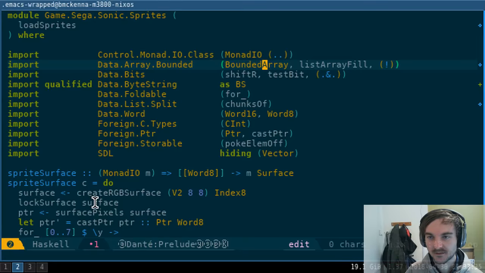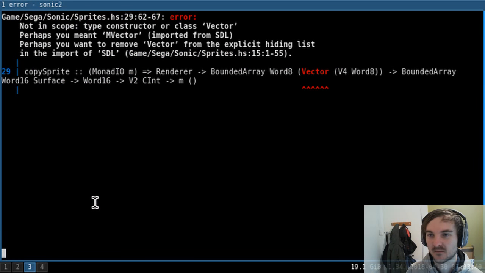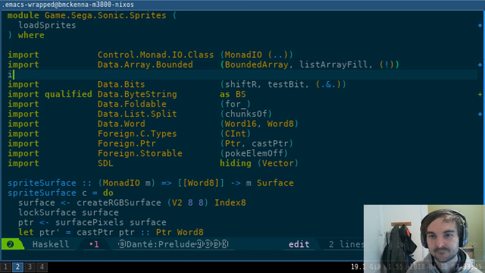So really I should call it a total array or a covering array or something like that. Maybe covering array is probably a better name, I don't know. So people don't get confused, because arrays do have bounds. You give it a minimum and a maximum, yeah.